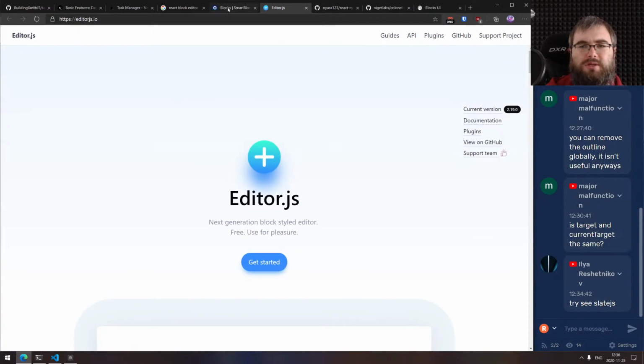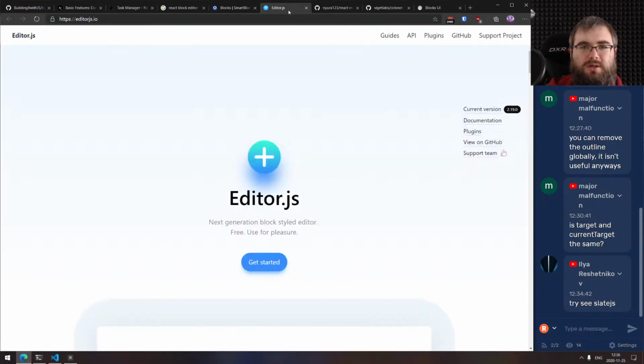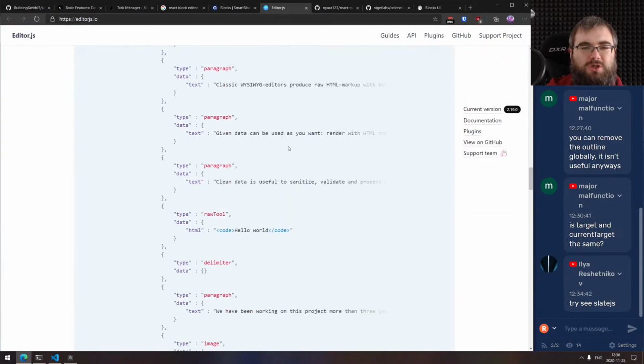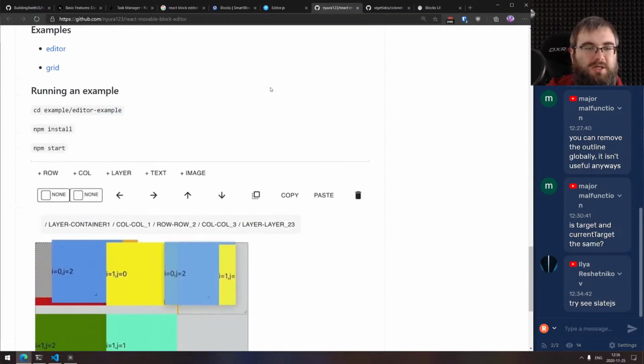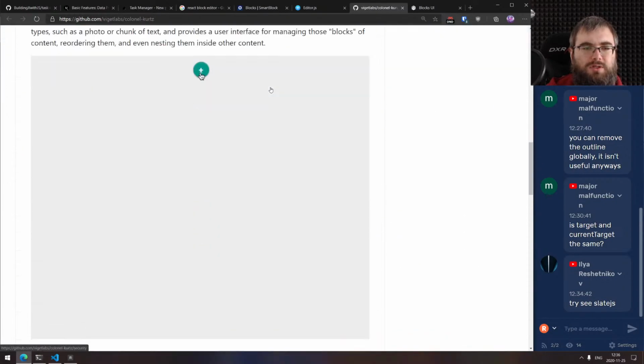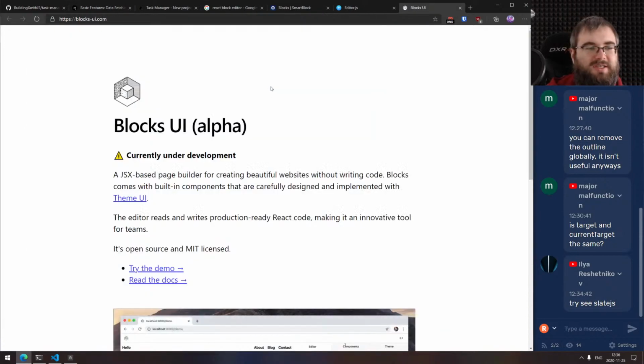Let's go with that one because this one, as nice as it seems, I think this one was way more feature rich, and it also serializes into JSON, which is perfect for us. This is not what we want. This does not look as fancy as editor.js.